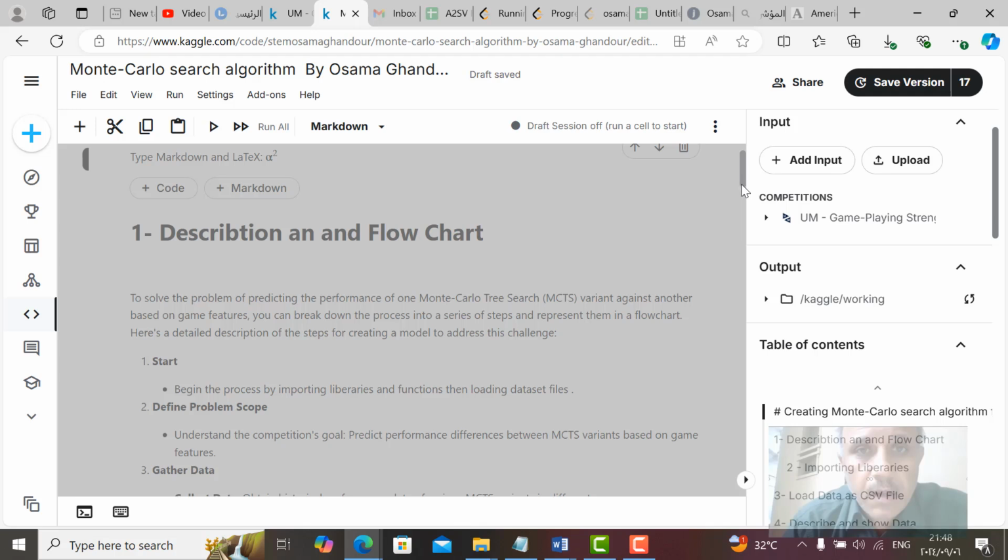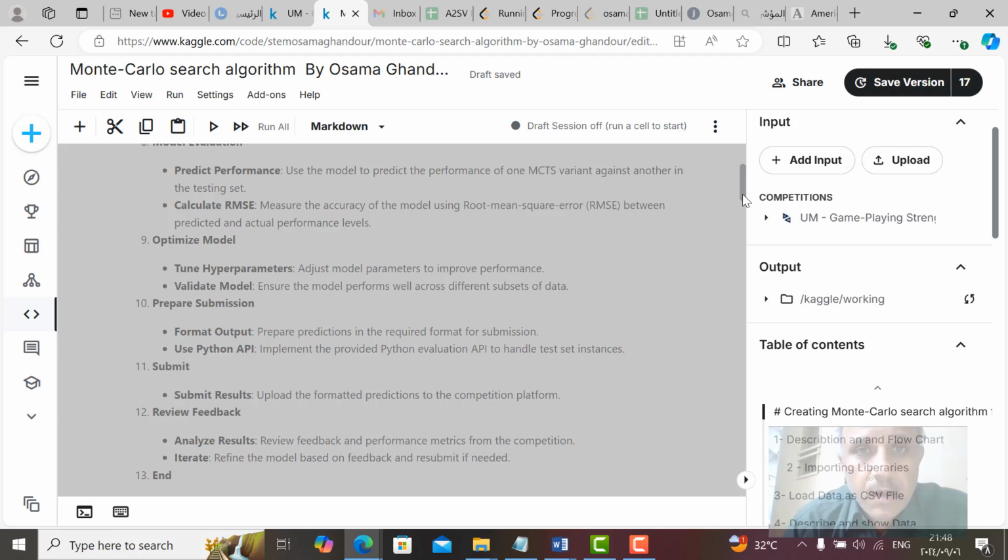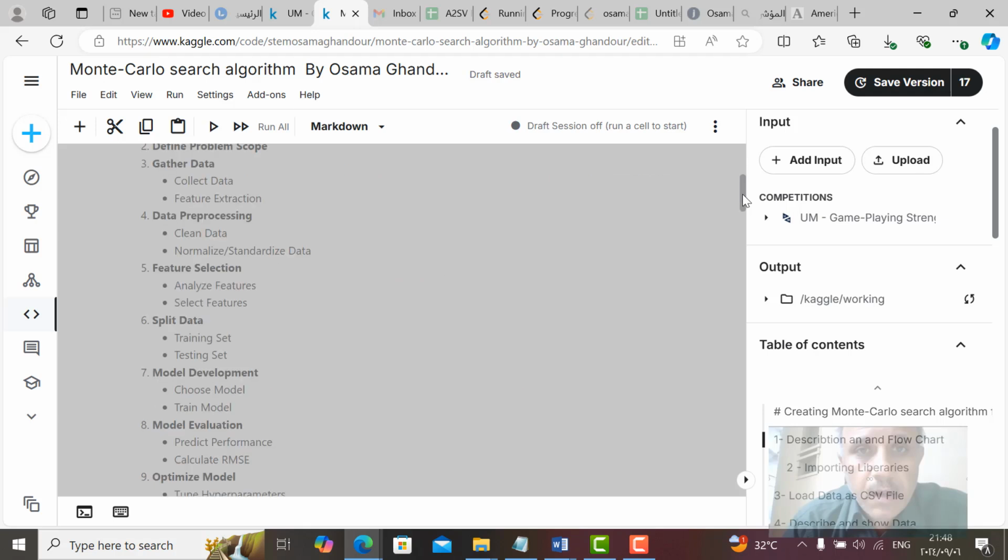gathering data, and so on until you process the data or data processing, clean datasets, normalize and standardize data, feature selection, analyze features, select features, and split data into training set and testing set, modeling development, choose a model, train model, model evaluation, predict performance, calculate RMSE, and optimize model. The last thing is optimize model.